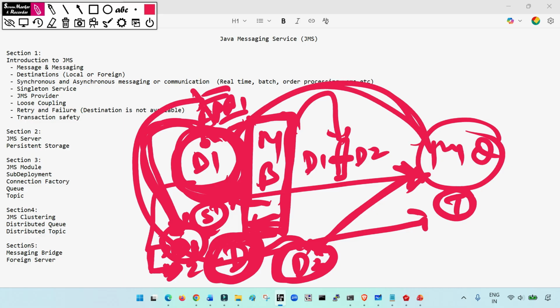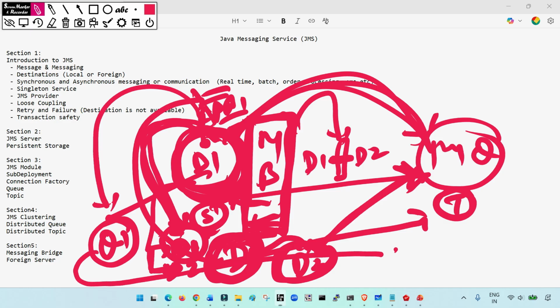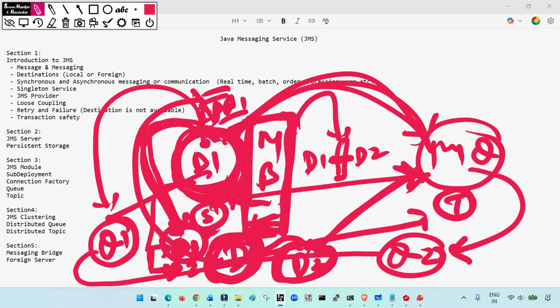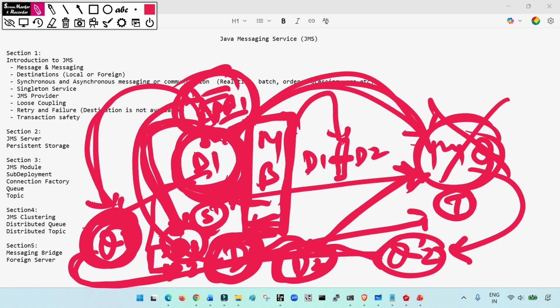So what we are doing now is not directly sending the message to my foreign server. Instead, I have a local destination here. My application is sending the message to this one, and from there it goes to my second queue, which is for the MQ. Now what will happen if this MQ is not available? My source application will not get impacted, because it is sending the message to the local destination, and from here it goes to my target destination.